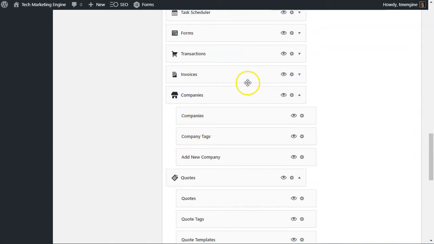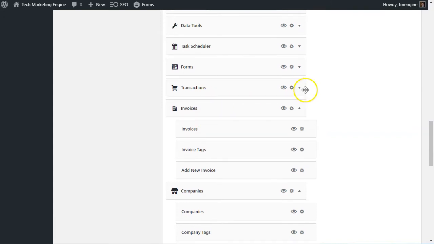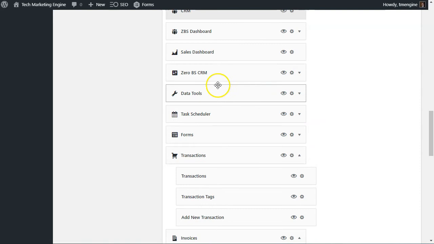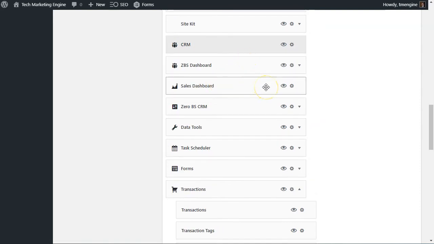So what I'm going to do is take out these top level sub items from all of these individual areas and move it under one master Zero BS link. So I'll probably see are any of these.